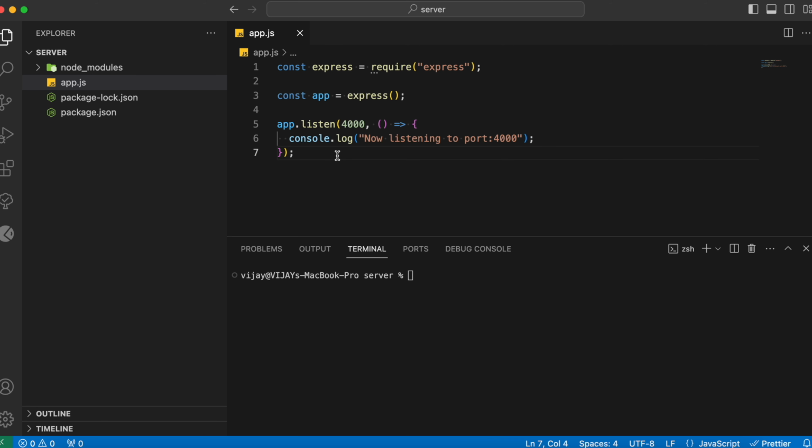In order to run this Node project, you just need to type node followed by the file name. Here it is app.js. You can ignore the extension. Now as you can see, our server is up and ready and is now listening on port 4000. So with this, we can infer that we have successfully created our server with the help of Node and ExpressJS.